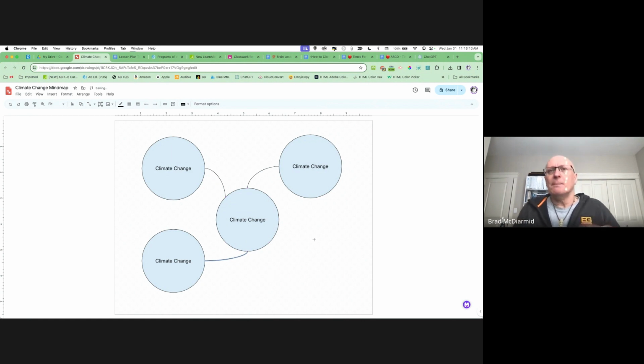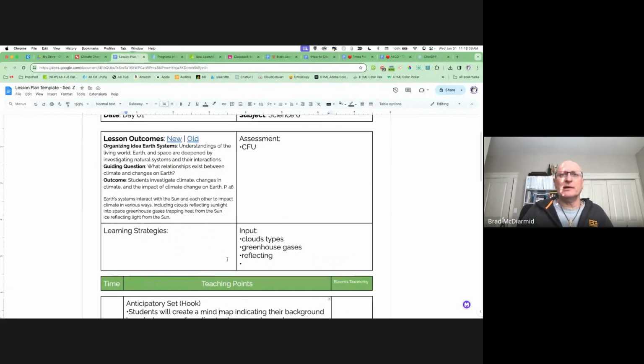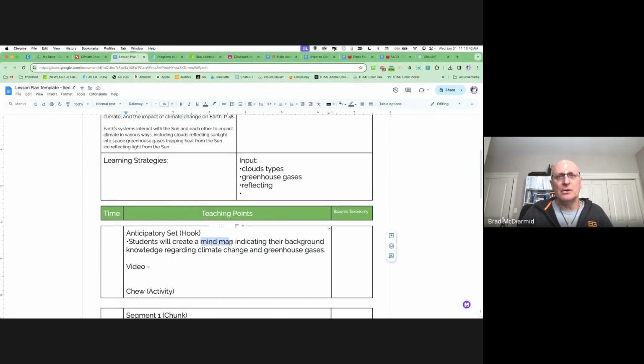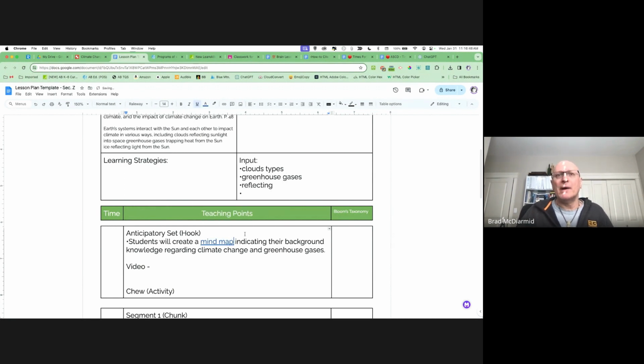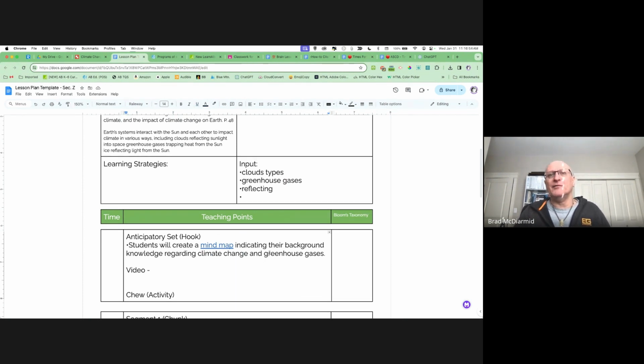Same idea. So again, they're going to create a mind map with as many things as they know about climate change and greenhouse gases. Okay, so that's going to give me some background knowledge or an idea of where they're coming from. And if they know lots and lots about this, then I'm going to spend less time in class teaching this, though there are definitely going to be things that they don't know that I've got to teach them, right? So if I come back to my lesson plan, all I really need to do is link that to the mind map that I just created. Okay. So that's going to give me an idea of their background knowledge.